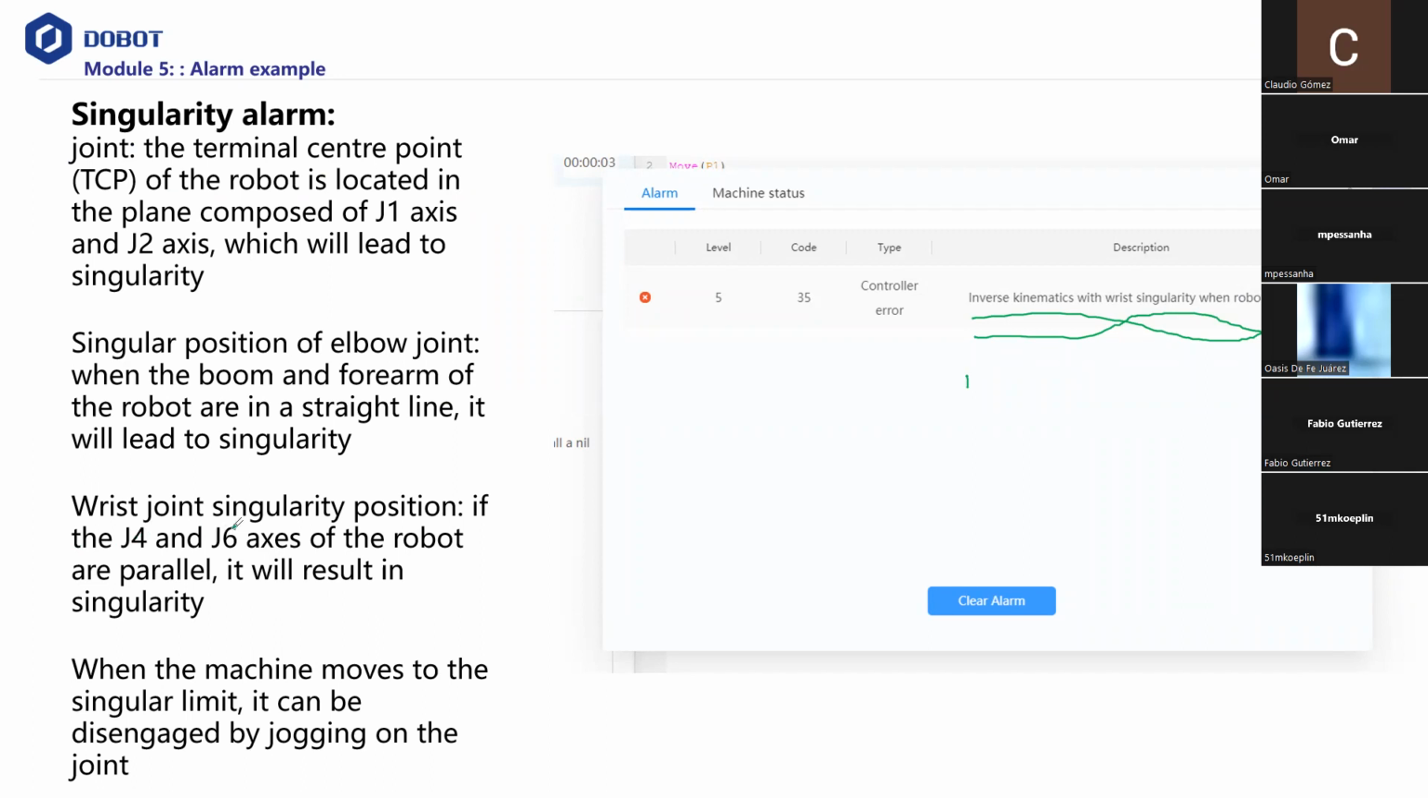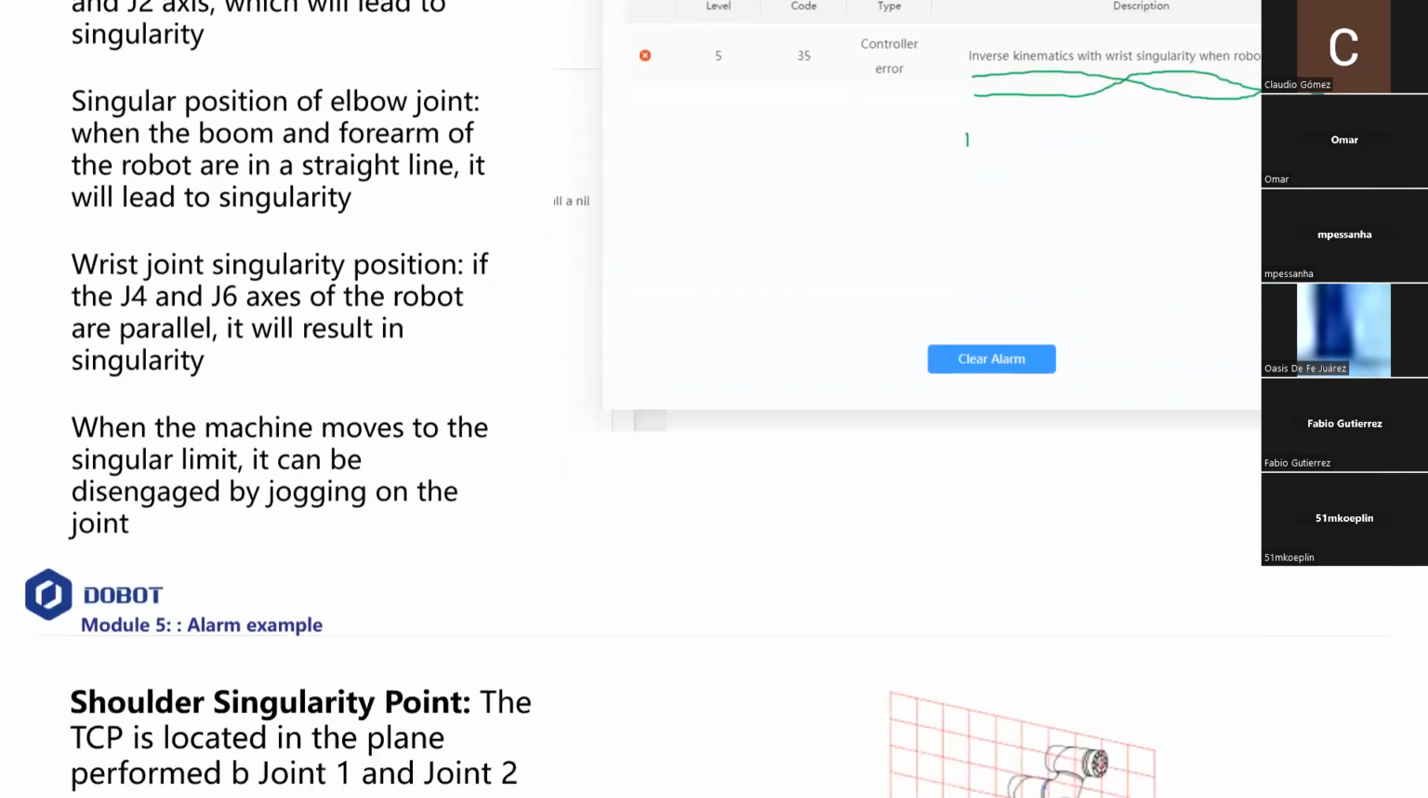With joint singularity position, if the joint 4 and 6 axes of the robot are parallel, it will result in a singularity. Yep. So what you do is just disengage by dragging on the joint, just drag it.